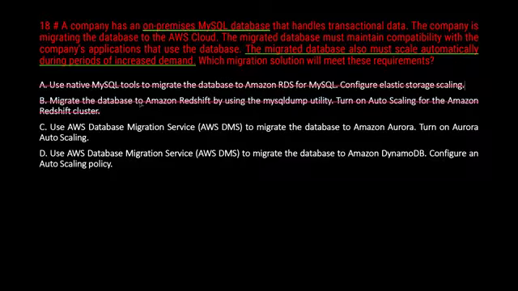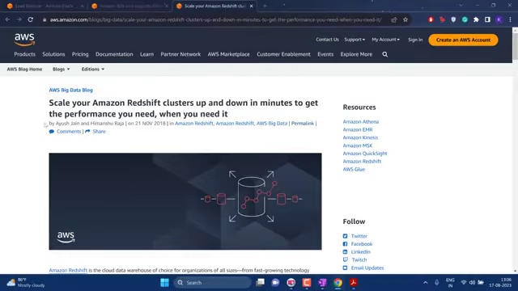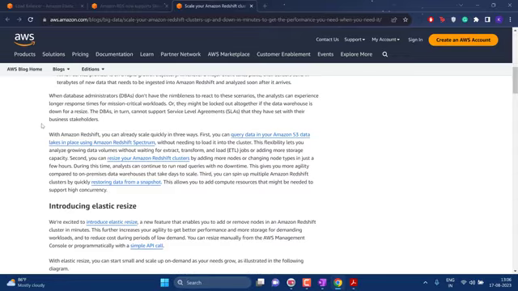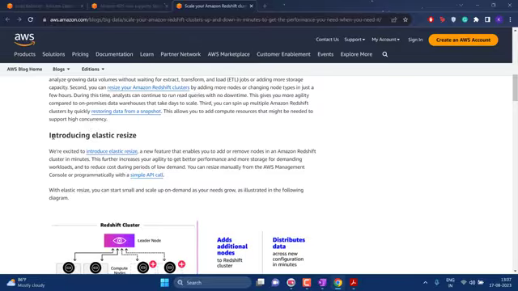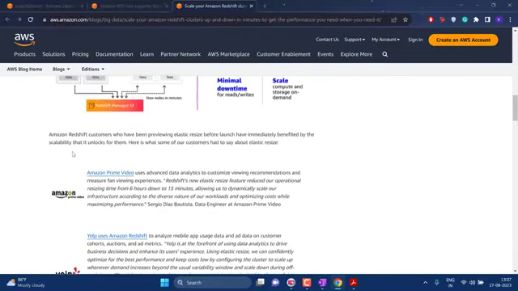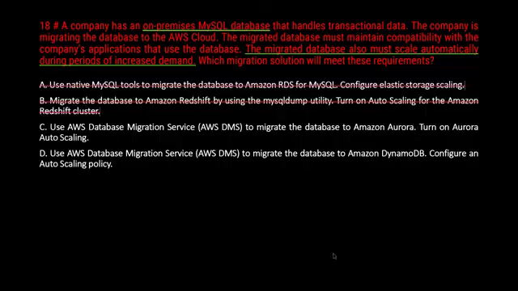It's not. But if you want to look at scaling the cluster up and down in minutes, it is doable even for Redshift. You can go through this. They have something called introducing elastic resize and whatnot. Read through it, I'm not going to. But the answer, cross out this option, because again, it's a data warehouse. They don't want to change to anything else other than MySQL.